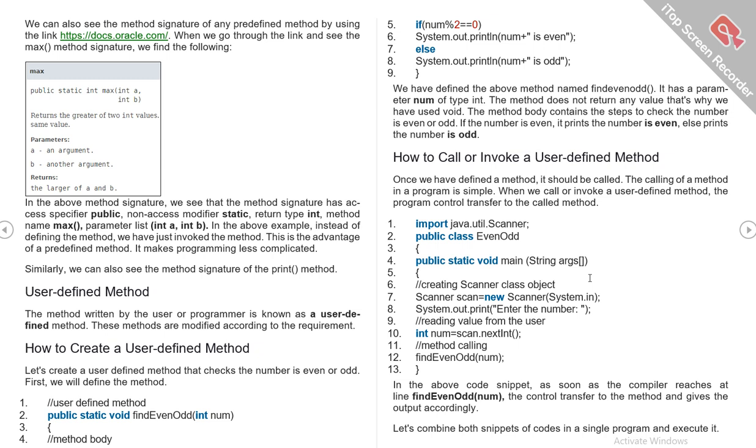User-defined method. The method written by a user or programmer is known as a user-defined method, and these methods are modified according to the requirement. So how to create a user-defined method? Let us create a user-defined method that checks whether a number is even or odd.